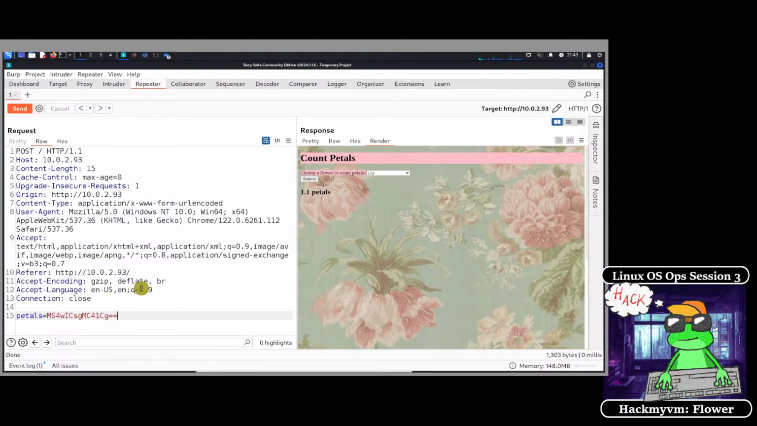Okay, so paste this in, send it off. 1.5 petals, so it does work. It is doing the math.